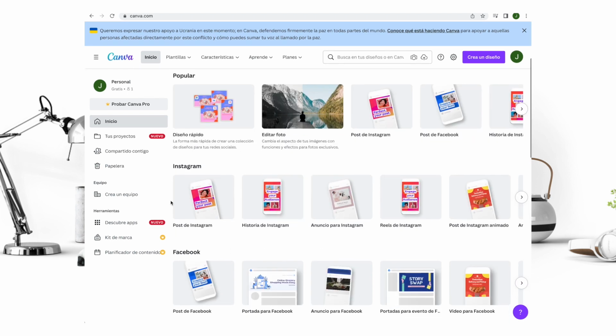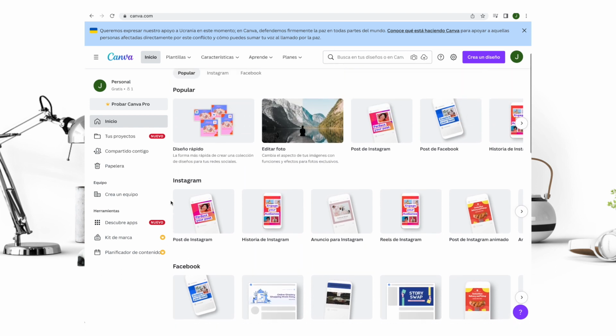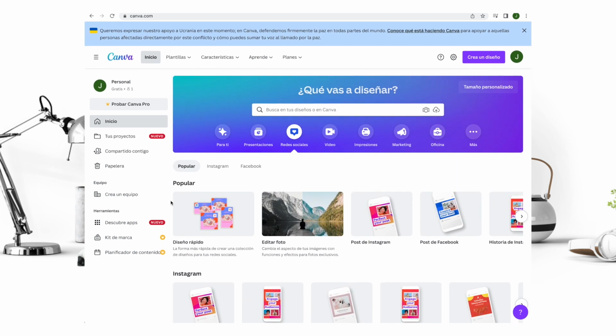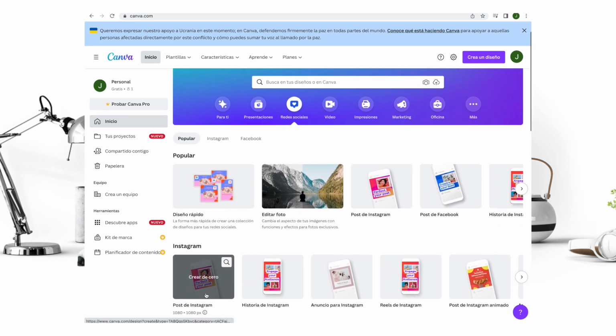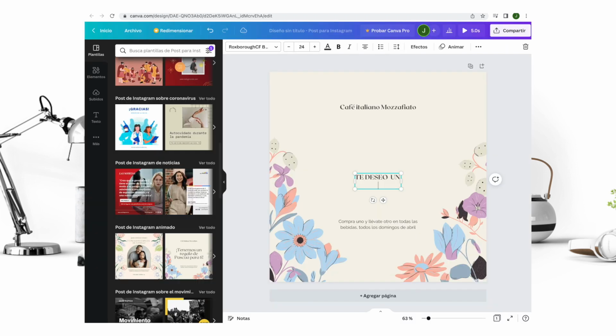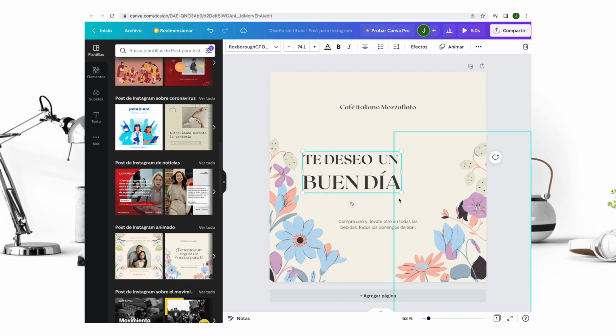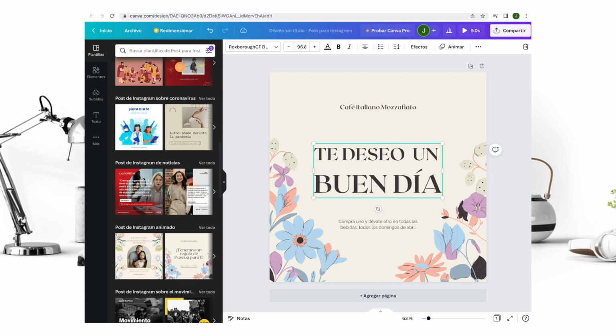For example, I will choose social networks. You find popular, Instagram, Facebook among others. In this case I will choose Instagram. Instagram post. Here you will see the whole menu, choose the template that I like the most.